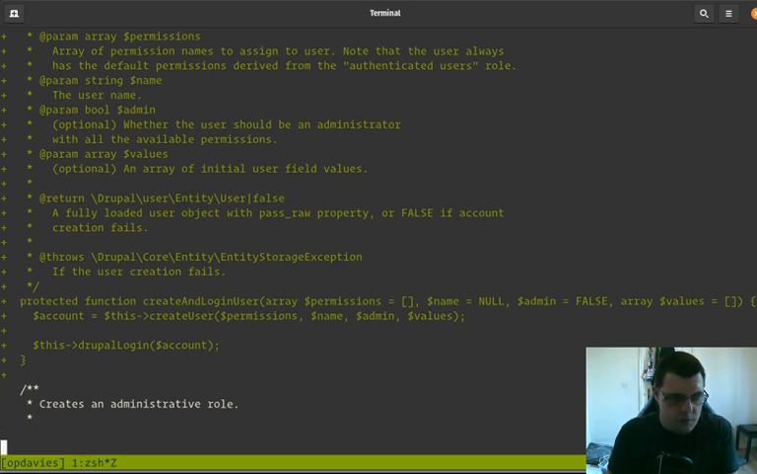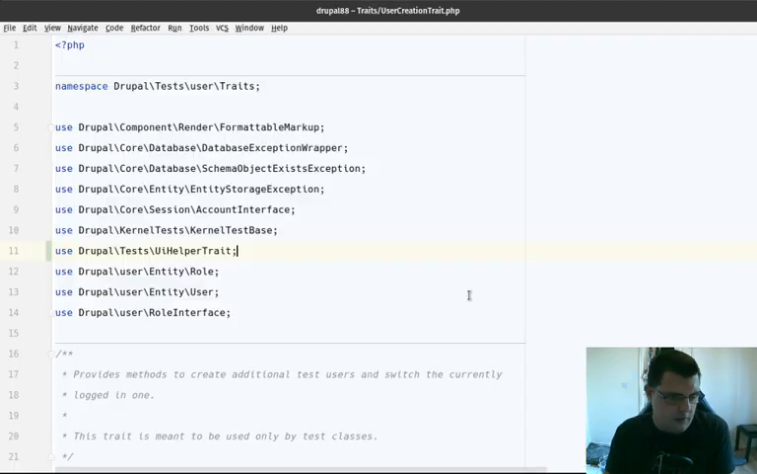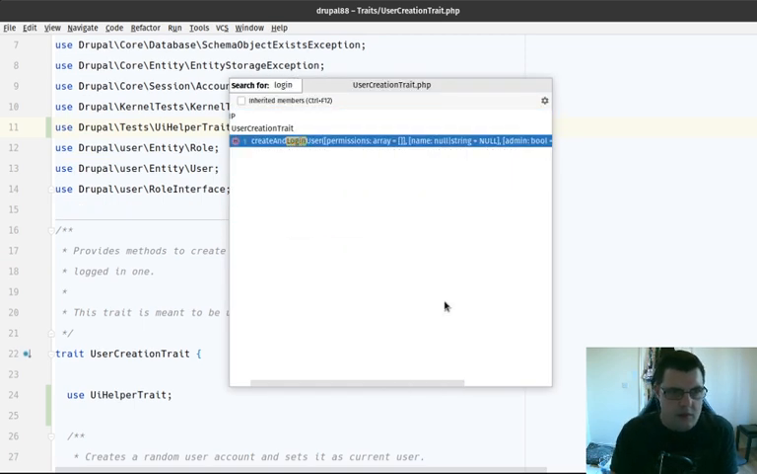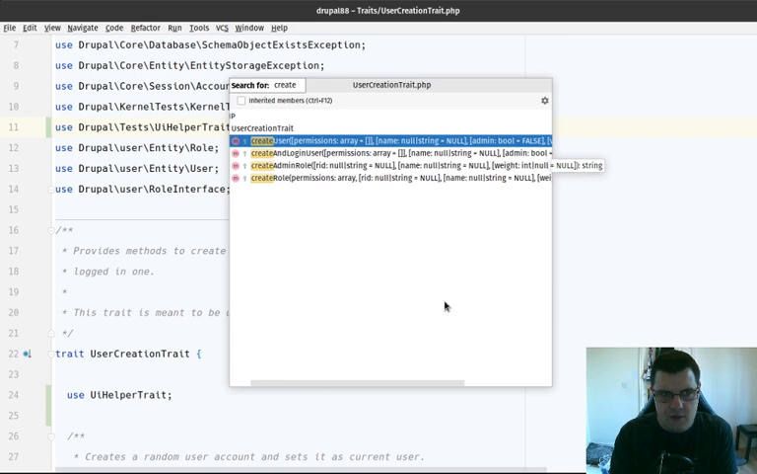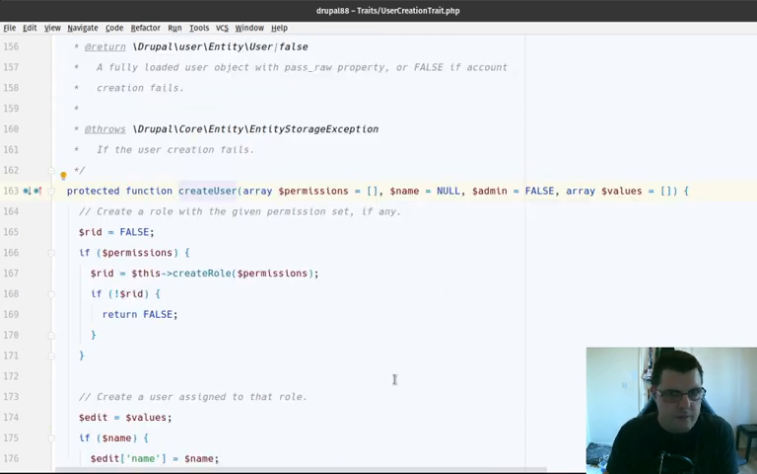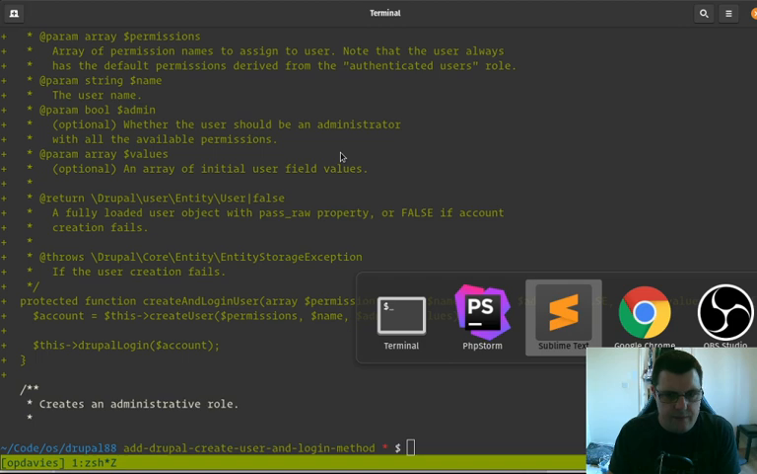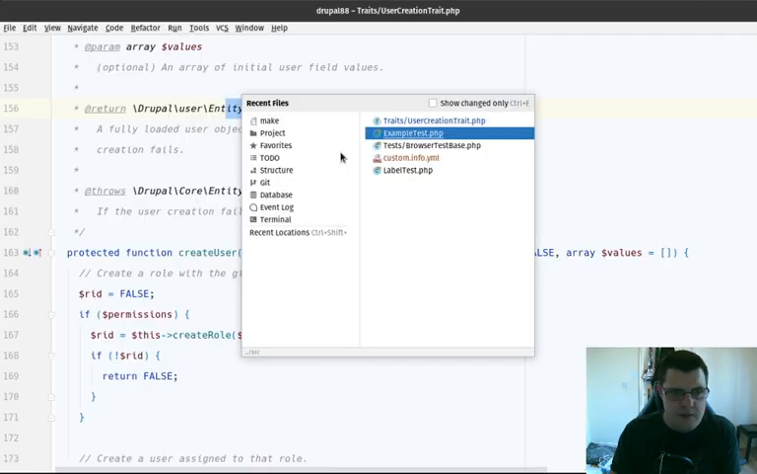I'm just wondering if we need to return anything from that. What do the existing methods do? Returns the user or false. Right, okay, so we need to do that to make sure we're being consistent.